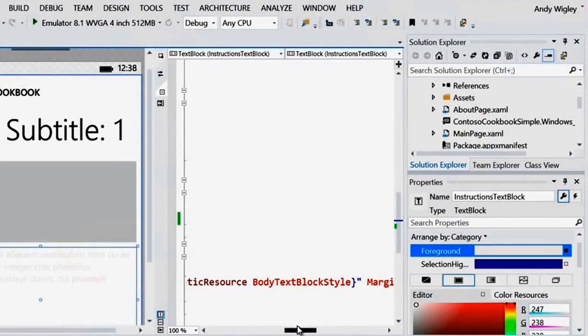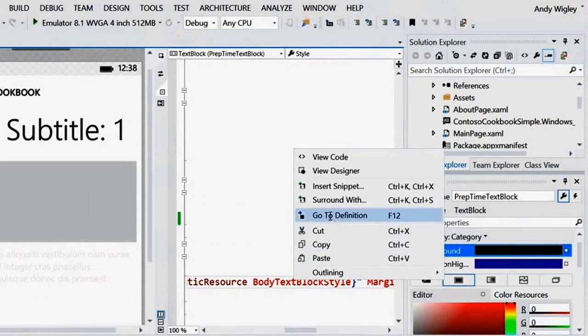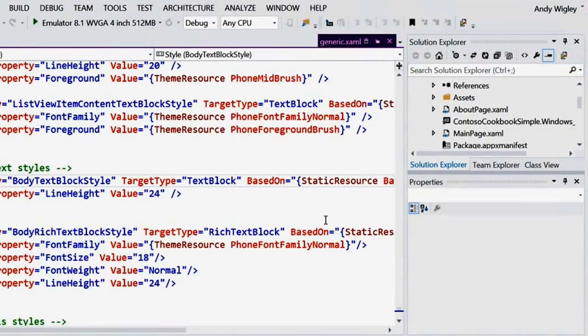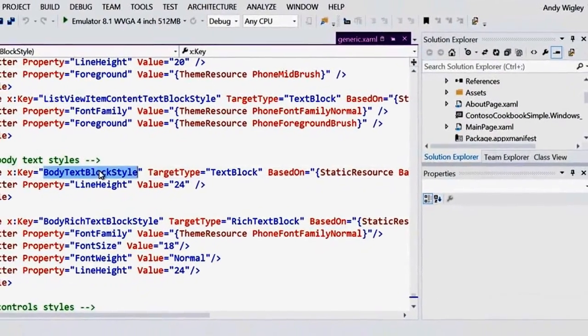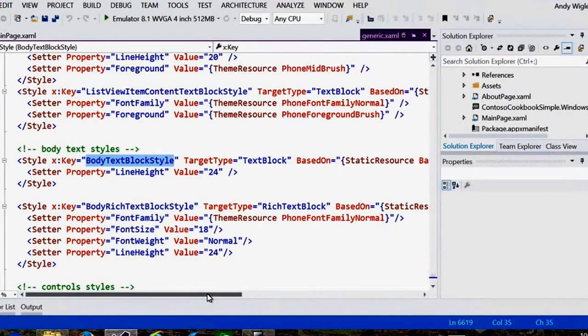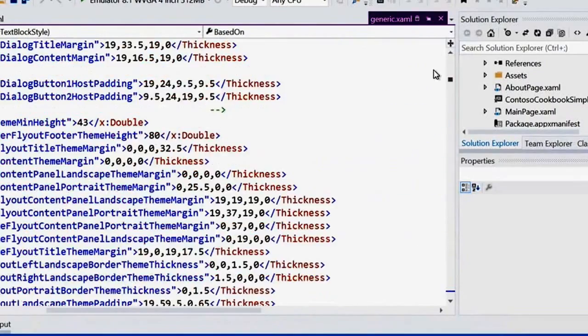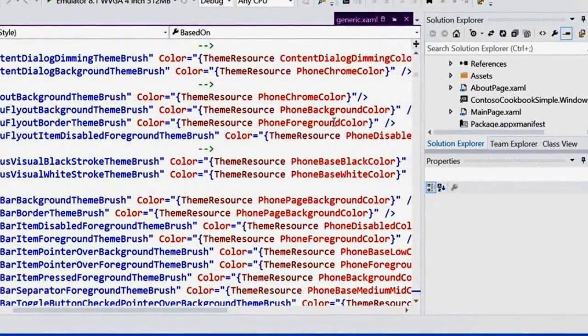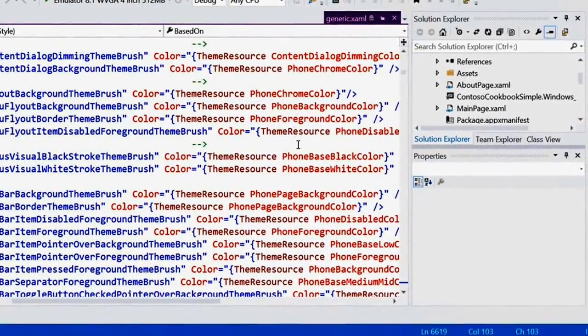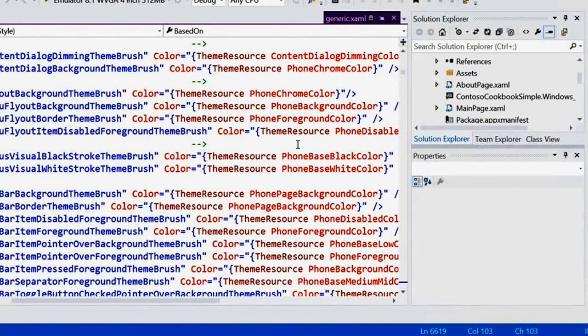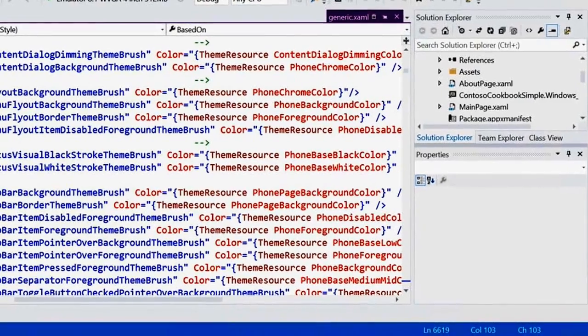You can actually drill into any of these. Here we go, body text block style. You can go to the definition. This goes into a file called generic.xaml. So this is the definition of a body text block style, which is based on something called a base text block style. And this is defined further up the top here somewhere. You see, these are all the themes and all the theme resources for everything that you're looking at, all the control templates. It's all defined in here. So you can define your own custom text block styles if you want, and base them on the existing ones that are supplied, and create your own to use if the supplied ones don't suit you.